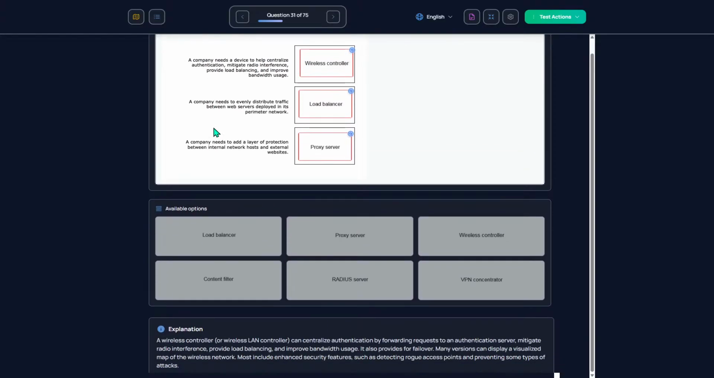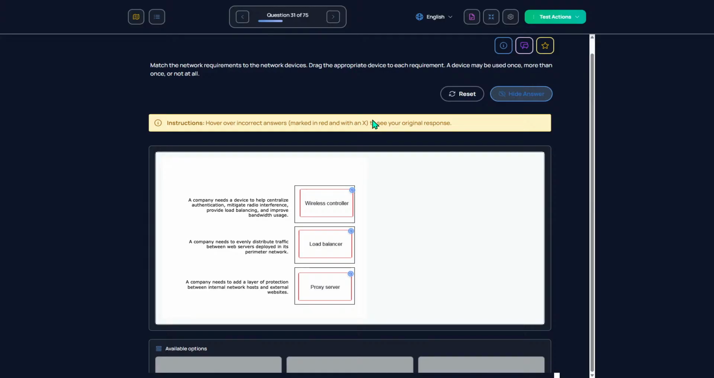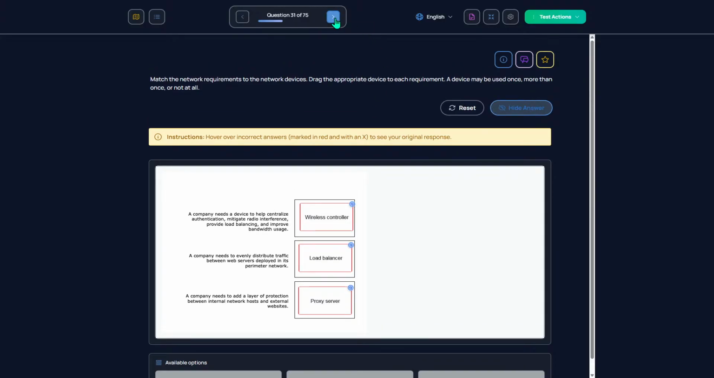And then, honestly, I did think about proxy server for number 3, but I just wasn't sure. So, the layer of protection between internal network hosts. Yeah, that makes sense. Protection. Proxy server means protection. Okay. Well, we failed on that one.